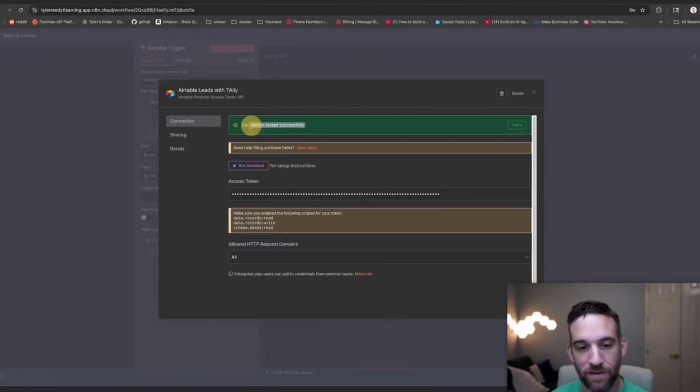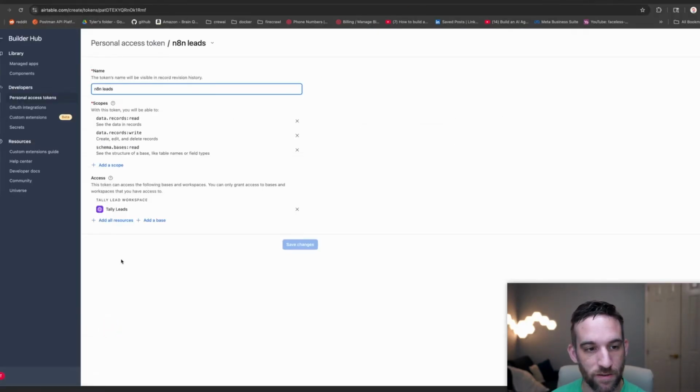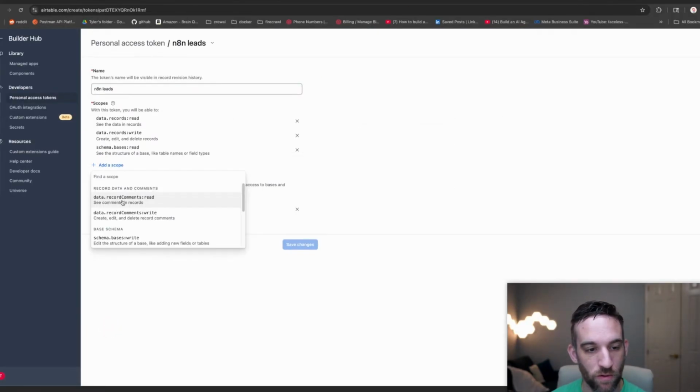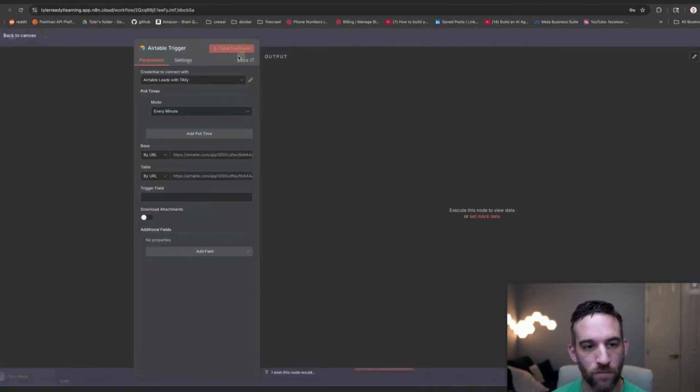If you didn't get this, either you didn't actually copy the access token right, or you didn't paste it in right, or you didn't give it these 3 accesses. And again, if you didn't, you can come back in here to n8n leads, and you can add a scope and add the ones that you don't have. So now let me come back here. We now have our Airtable leads with Tally.